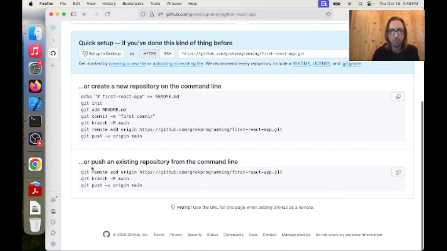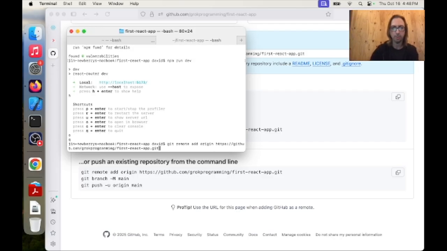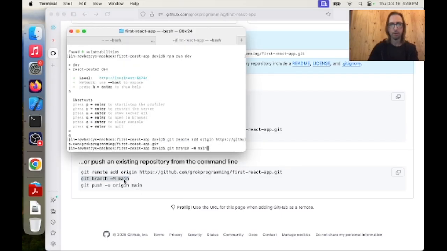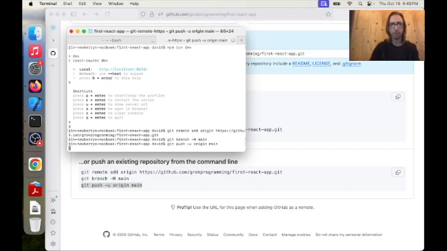So this is essentially what I want to do. Push an existing repository from the command line, because I haven't got this set up in VS Code yet. So I'm going to do this one line at a time. Git remote add origin, and then this URL represents the remote repository. So let me go in here. I'm going to go ahead and quit this for now. Run this command. My main branch and remotely.